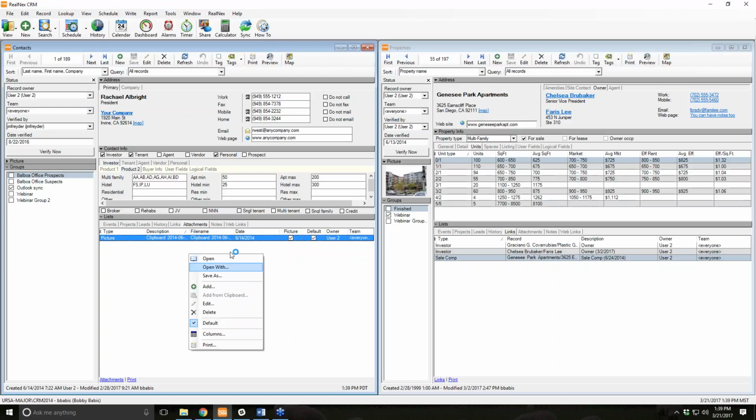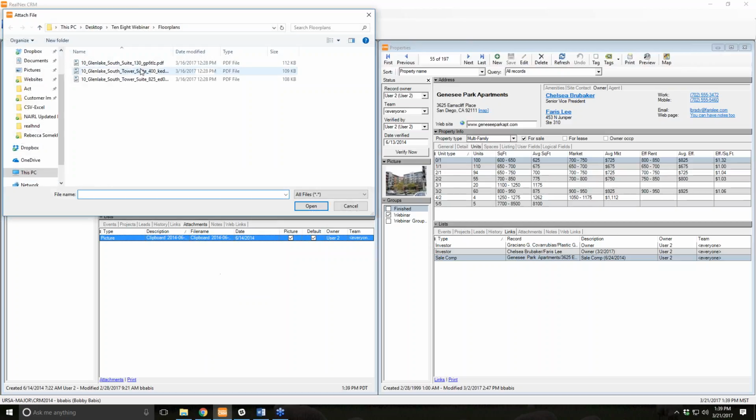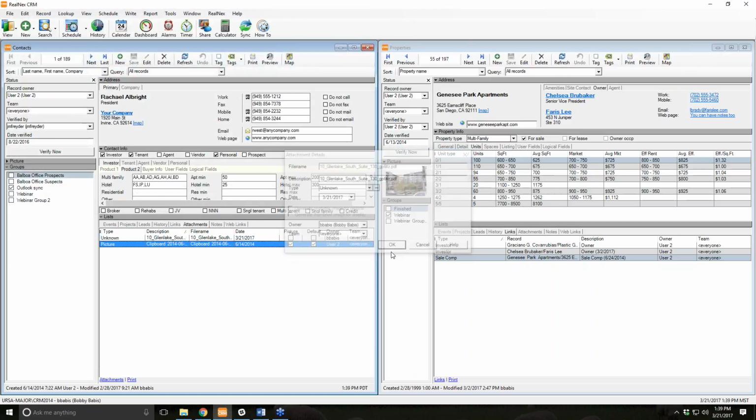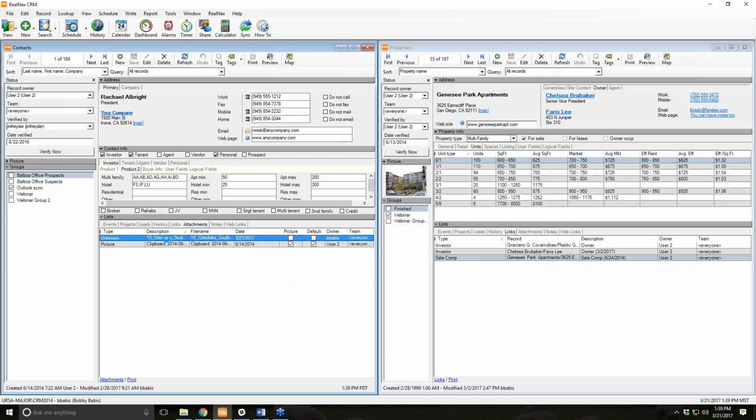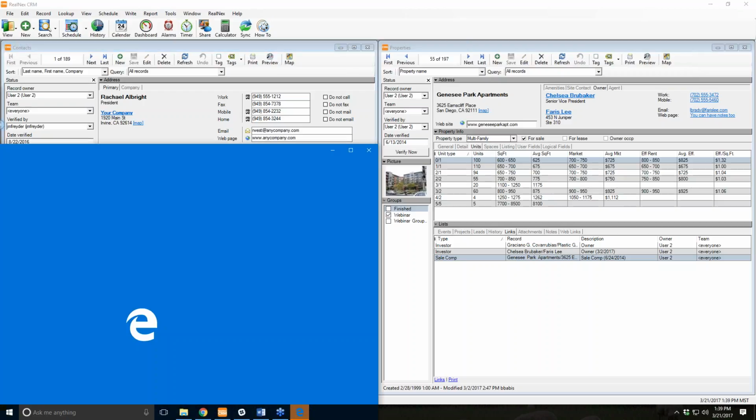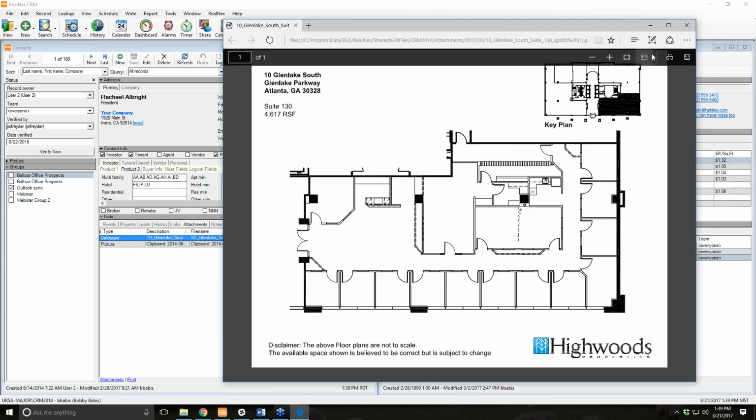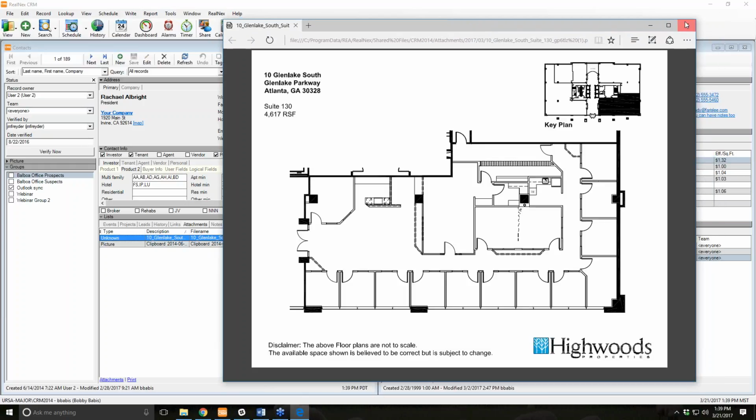So you can either drag and drop directly from a folder, but you can also right click and add to browse for a specific file, double click and hit OK, and that'll attach that file. You can always double click on it once again to open it, and it will open that file in whatever application you need it to open in.